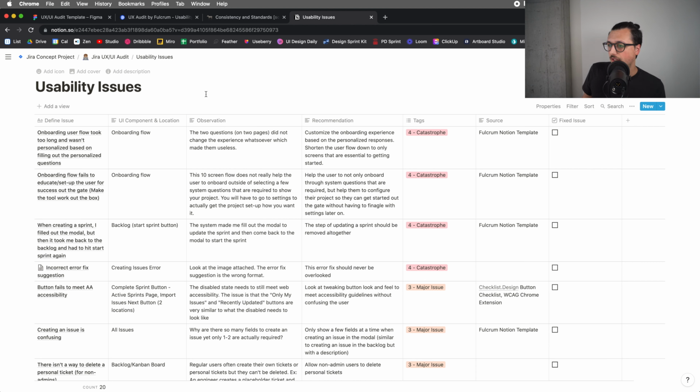So the 10 screen flow does not really help the user to onboard outside of selecting a few system questions that are required to show your project. You'll have to go to settings to actually get the project set up how you want it.